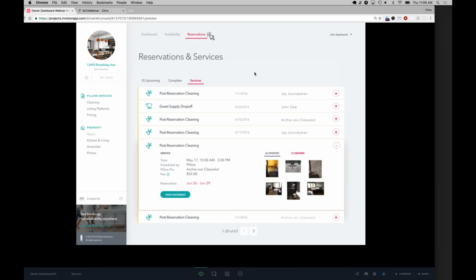And this is something new that we're very excited about, which will let you see all of the completed services that happened at your property. And should there be photography that the Pillow Pro took, you'll also be able to see that as well. So in this example, you see that there were 6 photos for this cleaning that you're able to see and look at the quality of the cleaning that way.